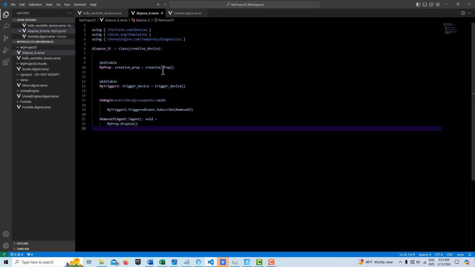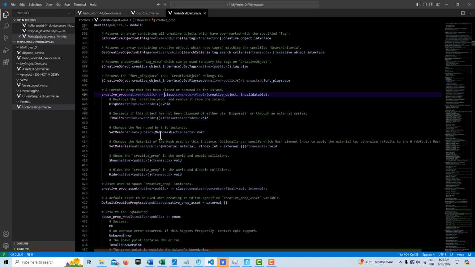If I hold down control and click into creative prop, you'll see we've got this Dispose method right here. And it says, destroys a creative prop and removes it from the island, probably removes it from the island. So this Dispose is very similar to Destroy Actor in Unreal Engine.